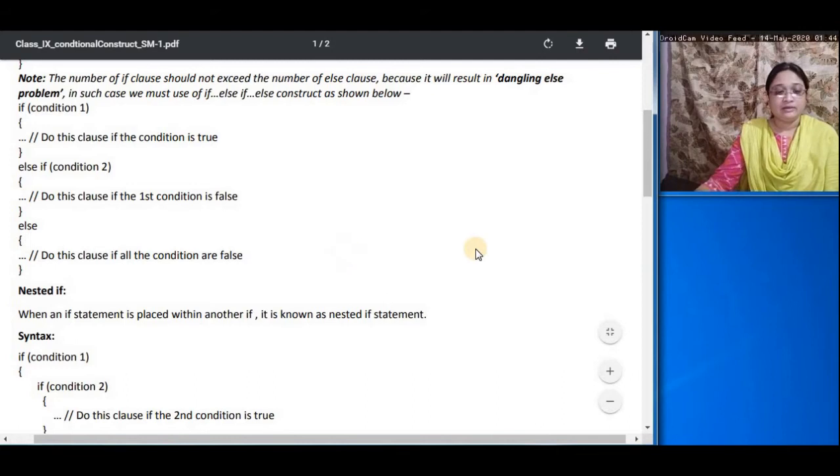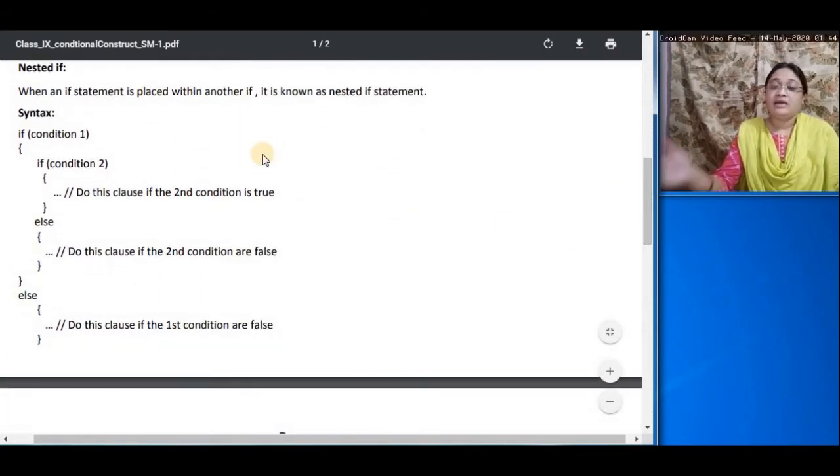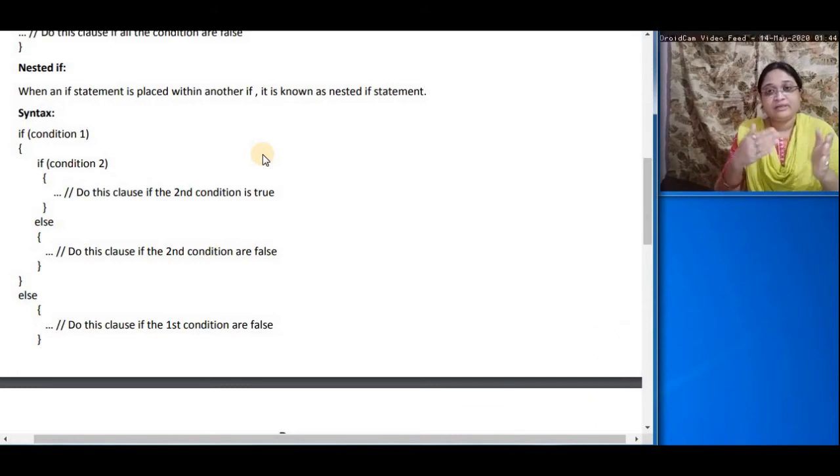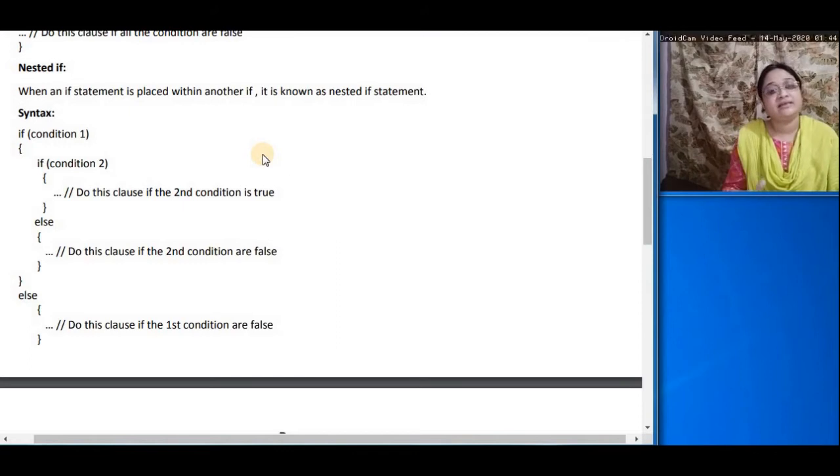Now, next one is nested if. What is nested if? If statement, one if statement inside another if statement is known as nested if. When an if statement is placed within another if statement, it is known as nested if. What is the syntax of nested if?